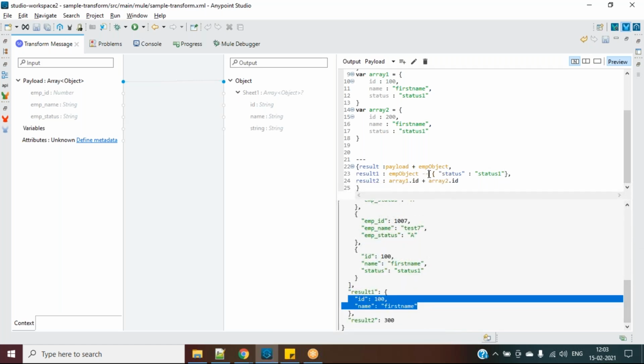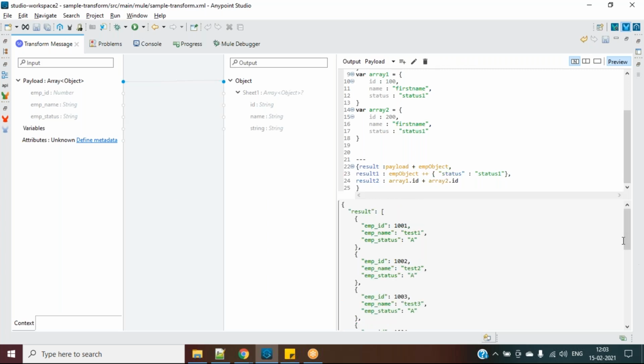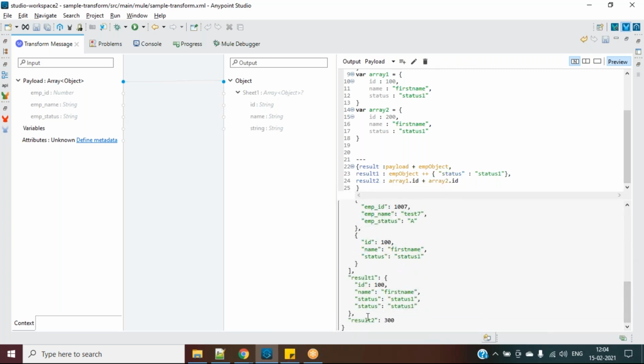If I want to do a plus, if I want to concatenate again, I can simply do plus. Then what do I have? I have my status. Since EMP object already has status, we are again adding the status. That is why it is showing 2 times.